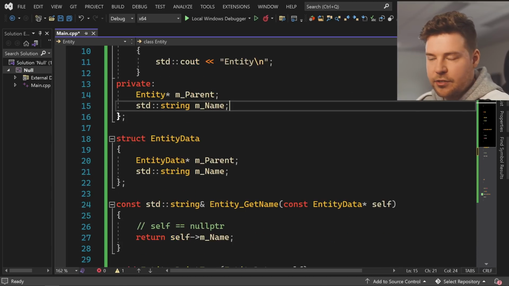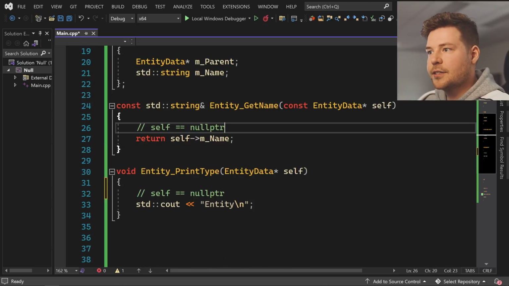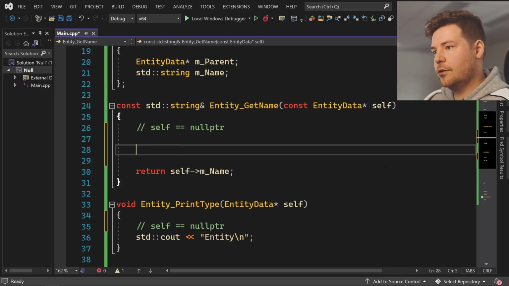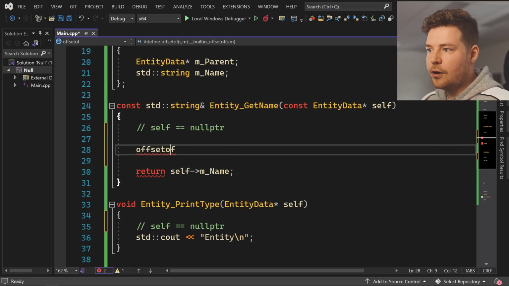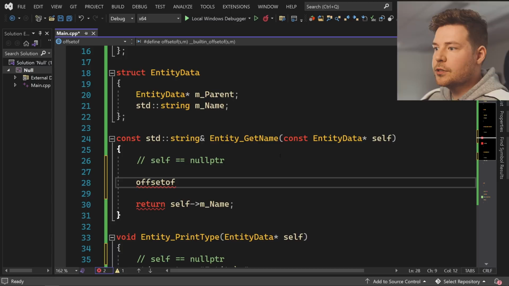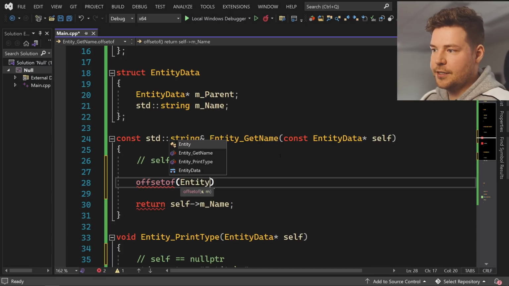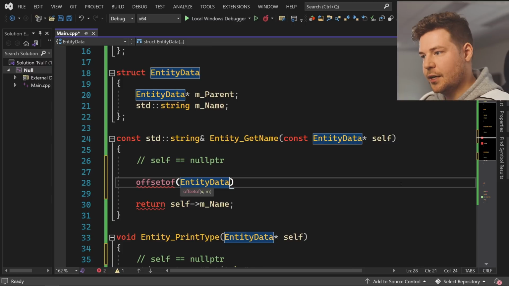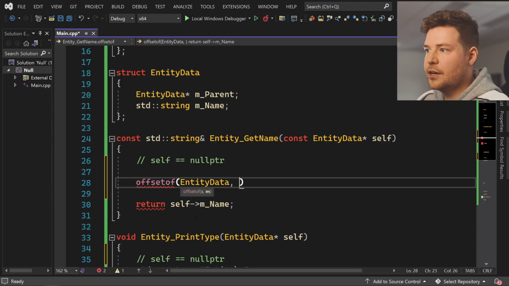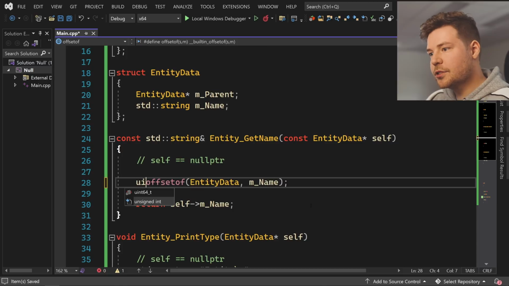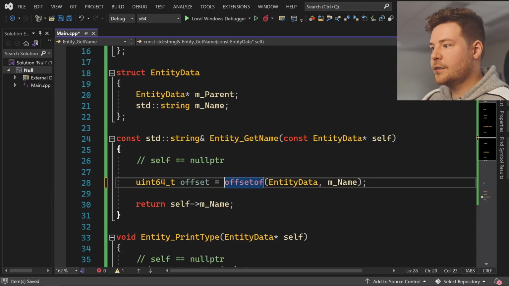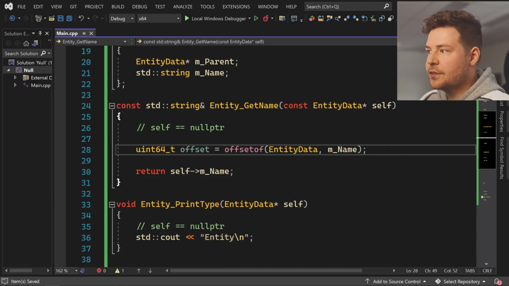And to further demonstrate this case, let's talk about a little something. Let's talk about a macro called offsetof. Now, offsetof is a pretty cool macro. What it will do is it lets you pass in the name of a class, such as Entity. I might just use EntityData here, but it's the same thing. And then the name of a member variable, such as mName. And what it will do is it will actually give you the offset of that particular member in memory.